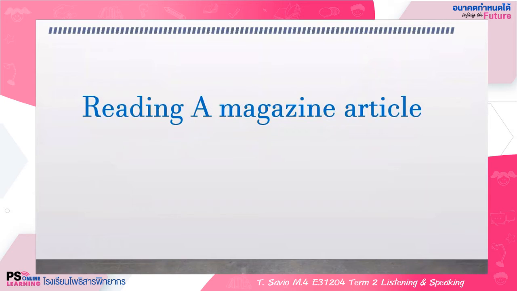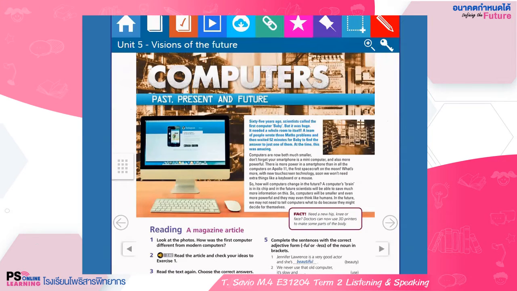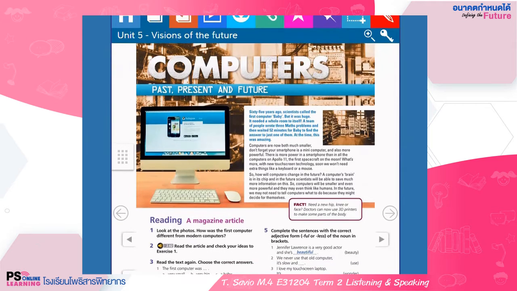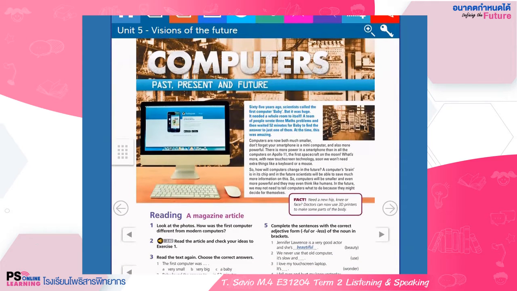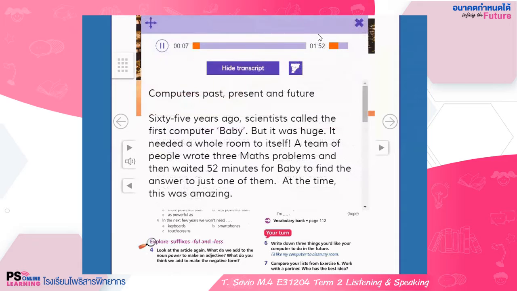Reading a magazine article. Computers, past, present, and future. Now let's move on to a reading about computers. Past, present, and future. Listen to the article. Computers, past, present, and future.